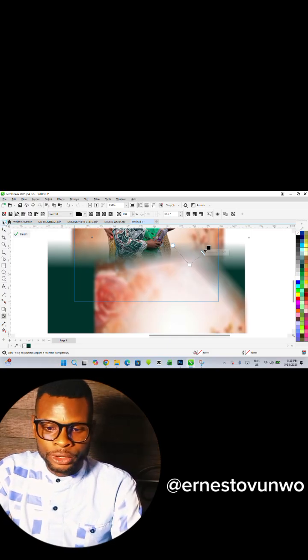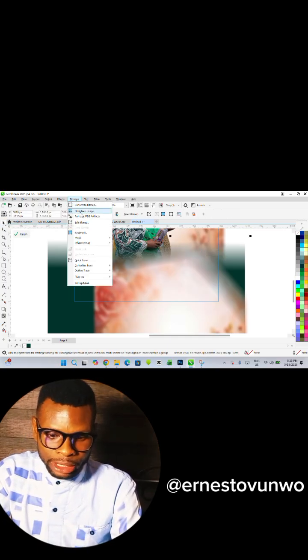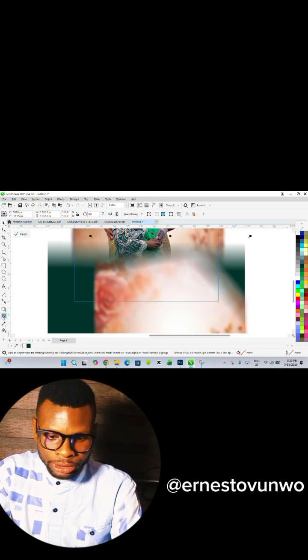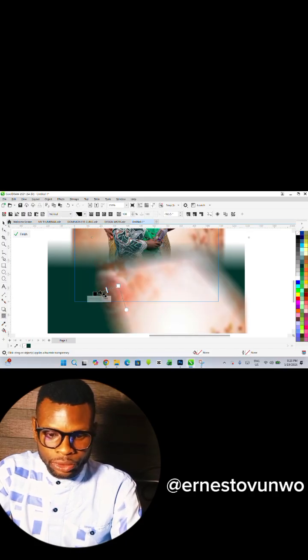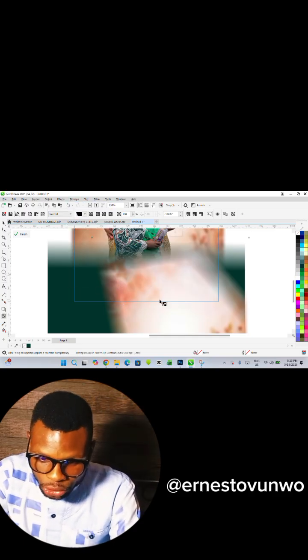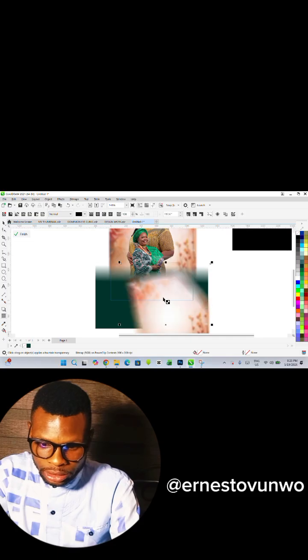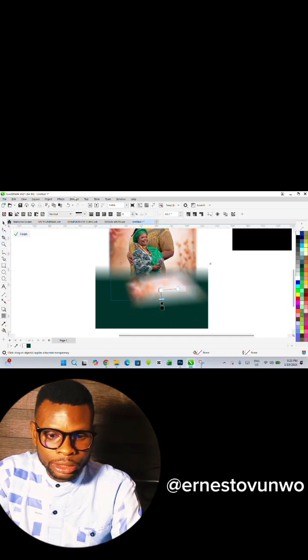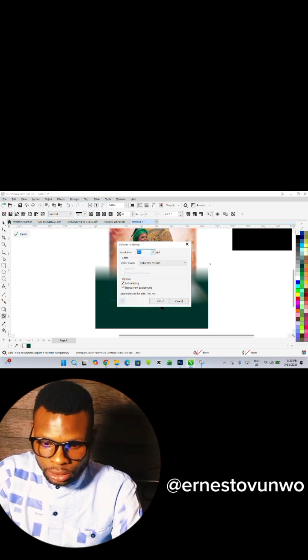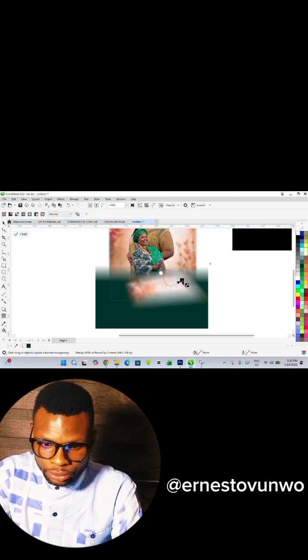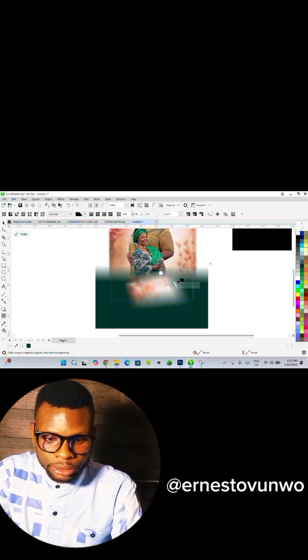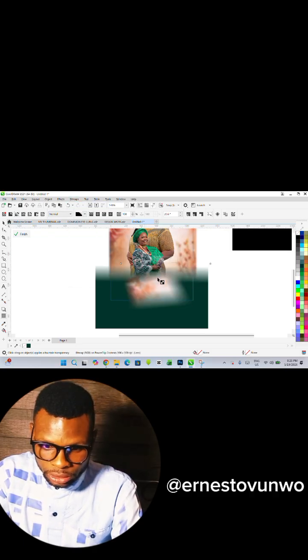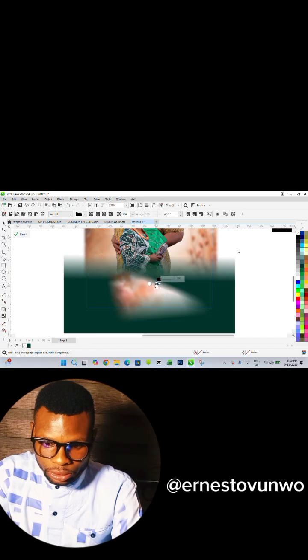So I go off here, and then I still go back to convert to bitmap, and then take my transparency tool, and then go here. I go back to convert to bitmap. I just want to place it, go up like this, and then convert to bitmap. Okay, and then take this one, convert to bitmap, and then take this one. Let me see this.